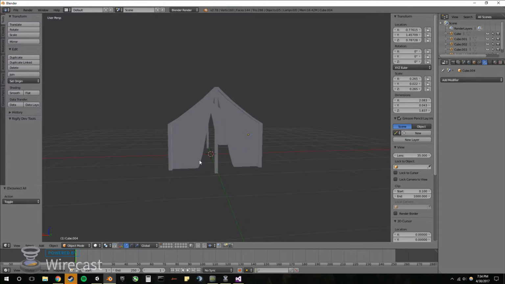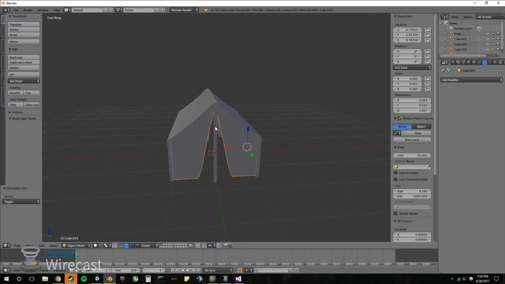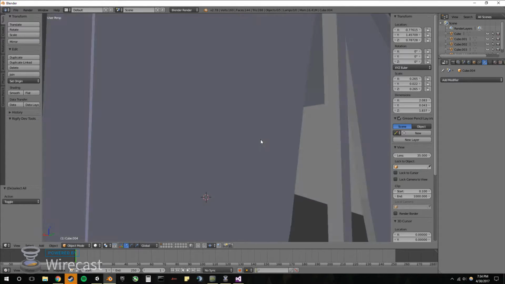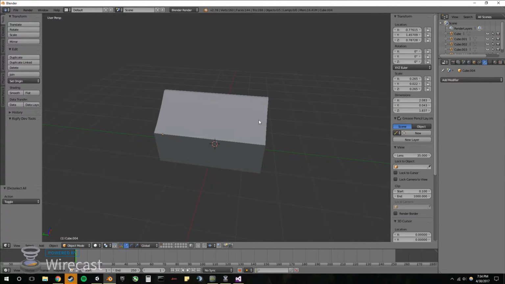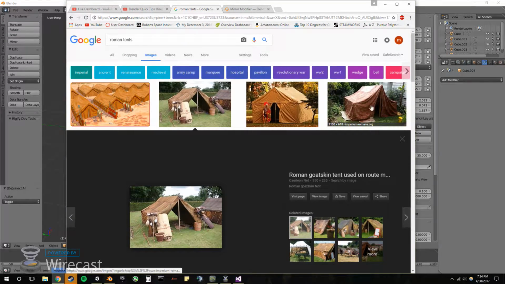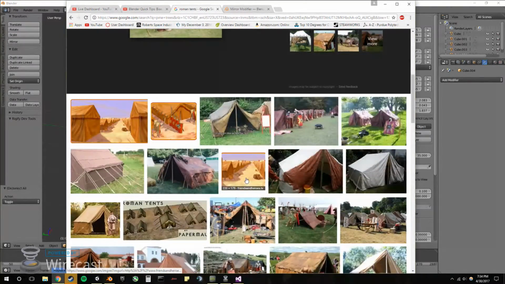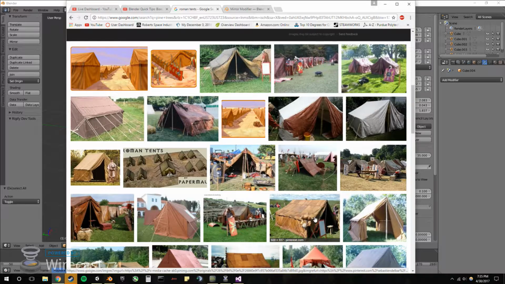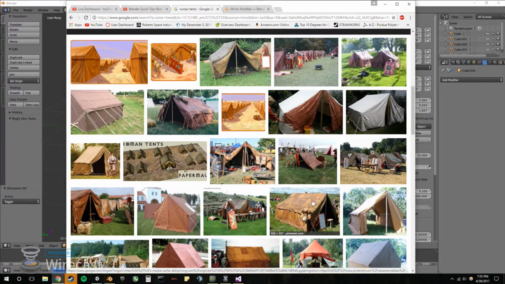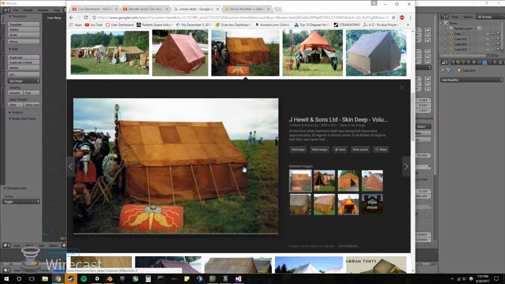We can make it so you can just walk into those, and then you have stuff on the inside. Looks pretty good. Now, if you look at how these things look, they're pretty much all a brown color, and it looks like it's made out of hide or something. Oh, and they also have the ropes.